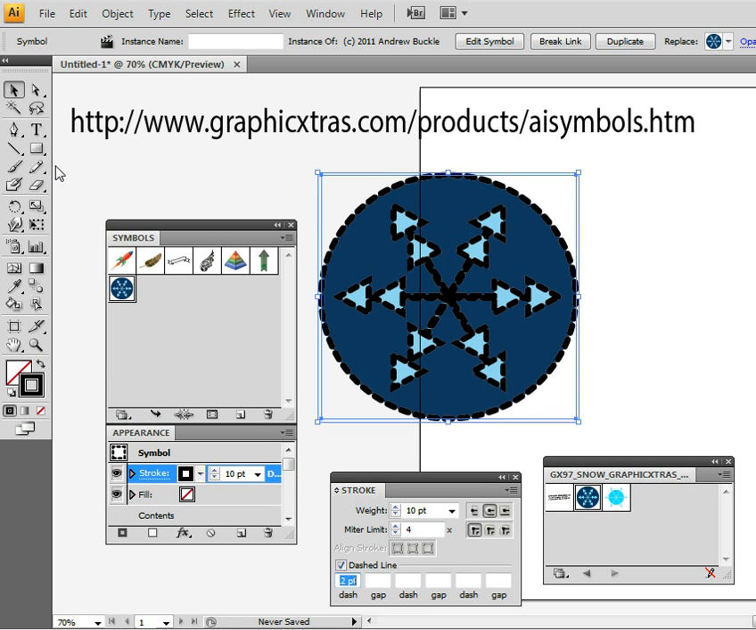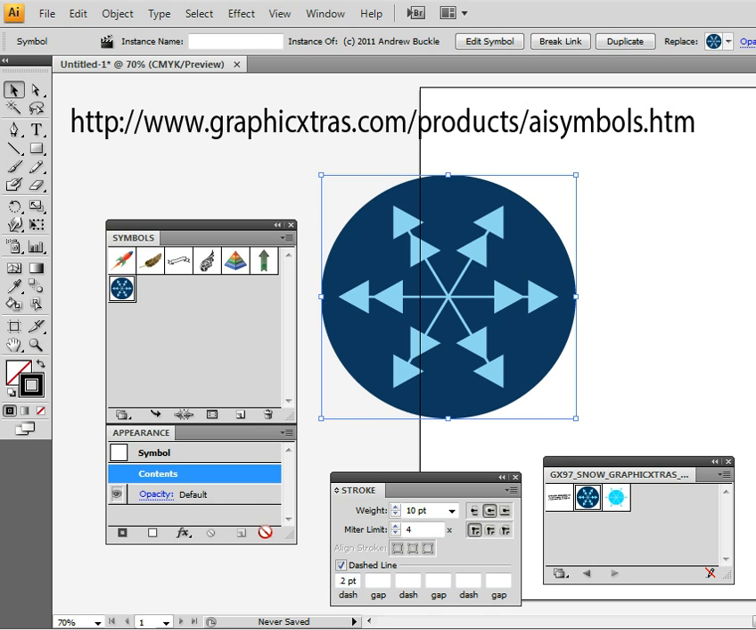So that's basic use of symbols. Like I say, this symbol is a graphicextras.com symbol. I'll just quickly get rid of the stroke design. So that's the basic design. But like I say, this is just a free sampler set that is on Graphic Extras, but you can also find many others, snow designs, as well as heart designs and others.